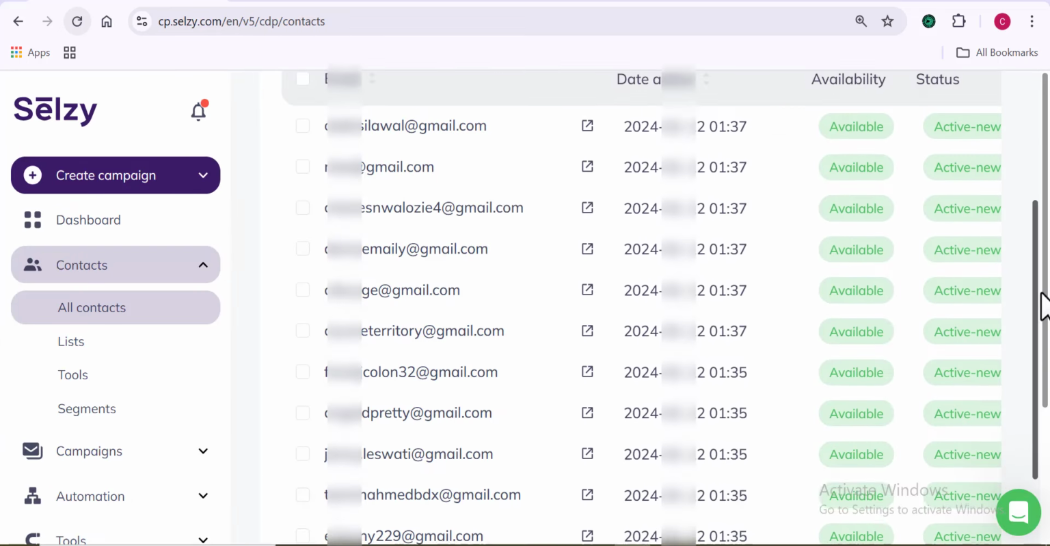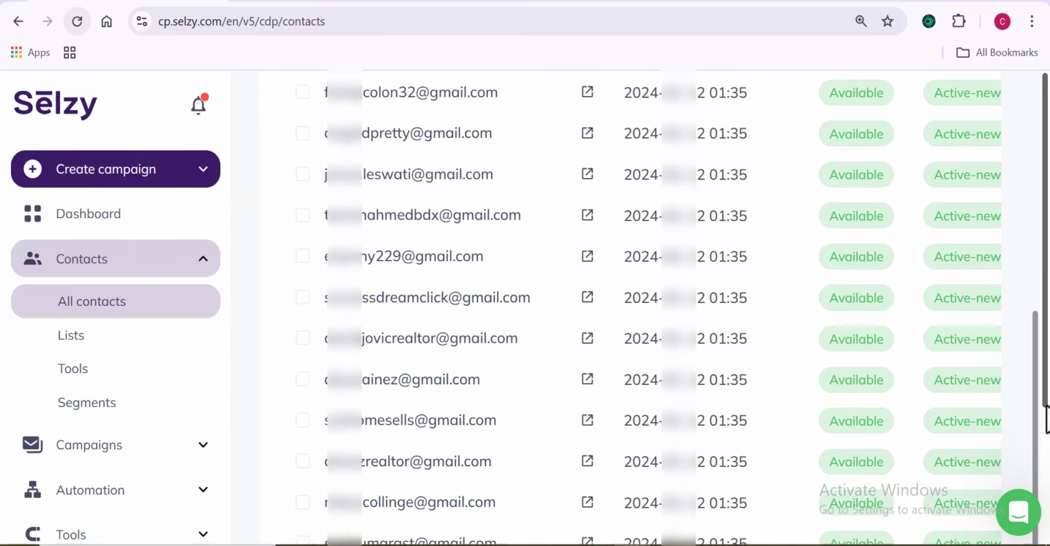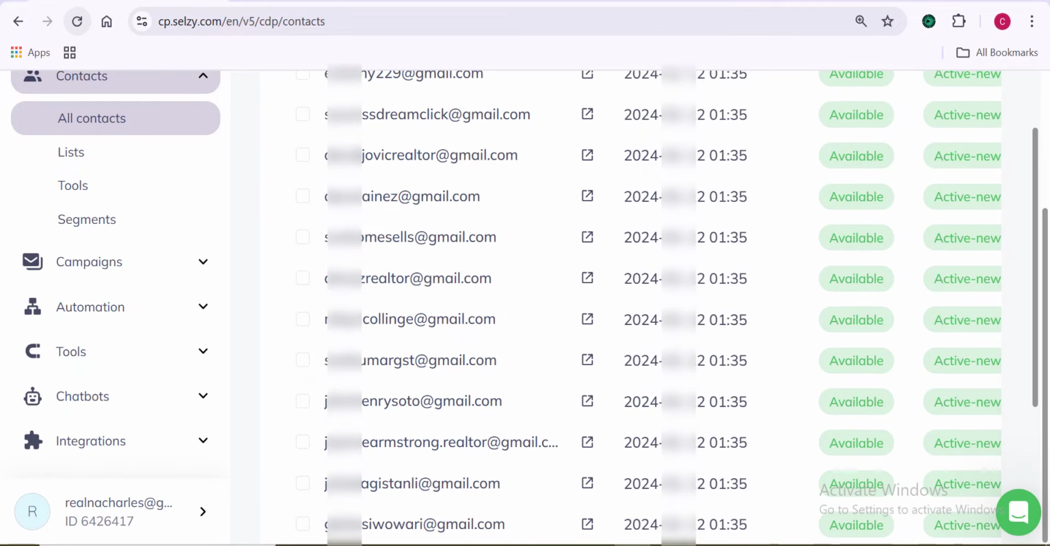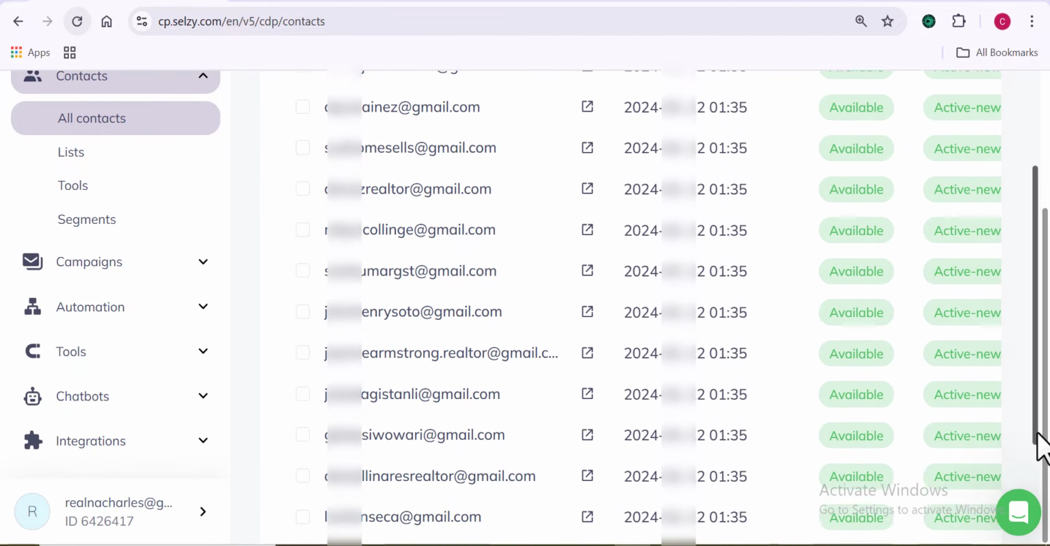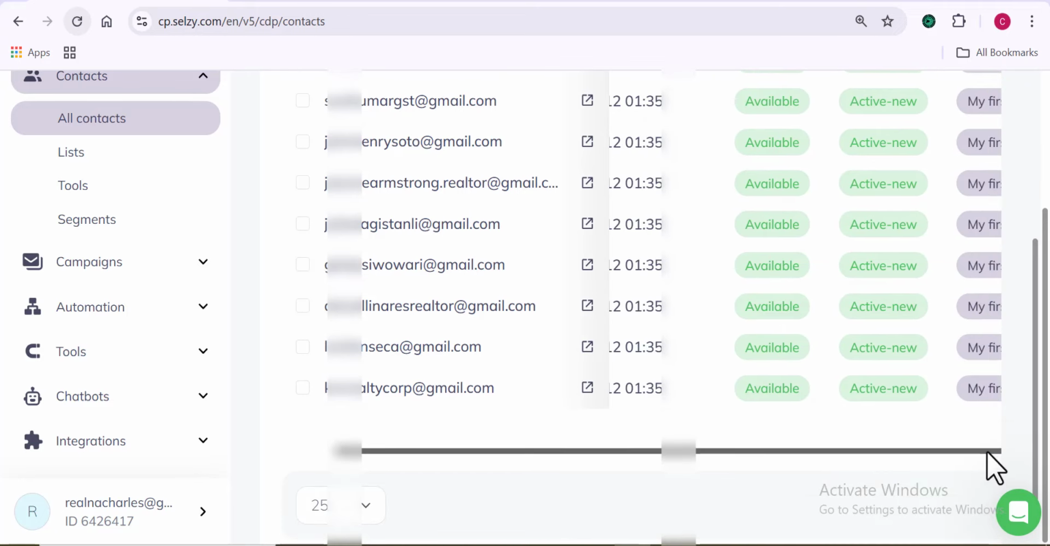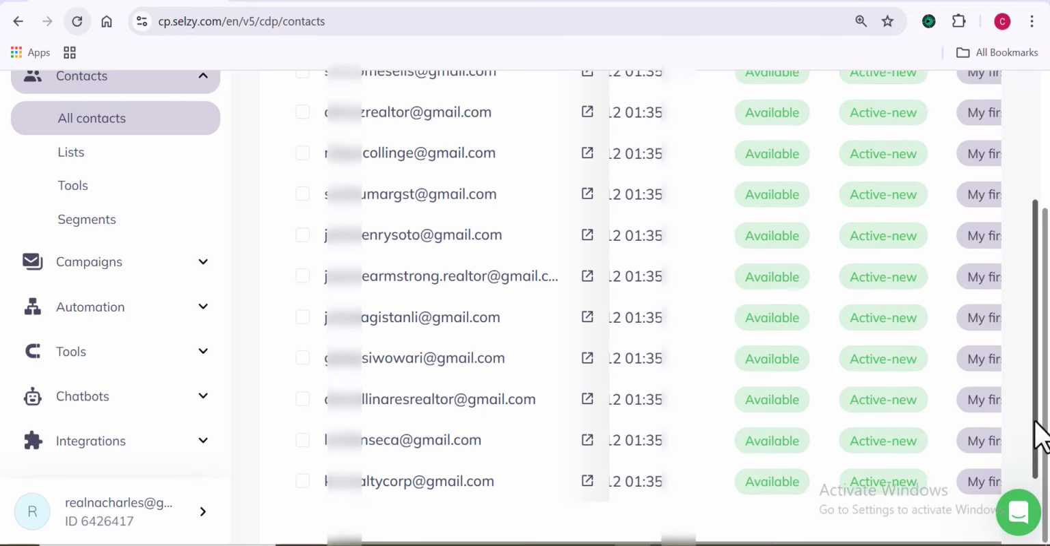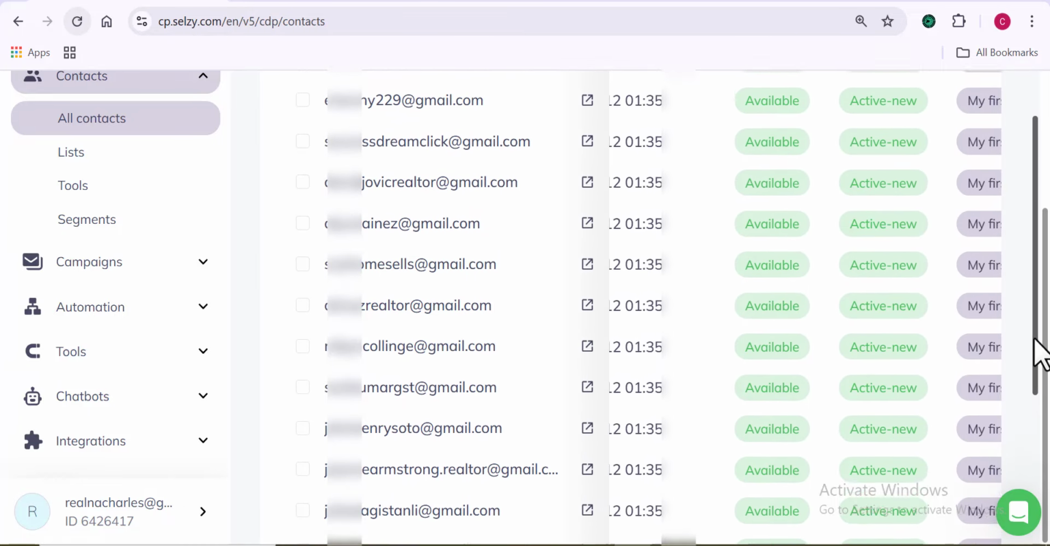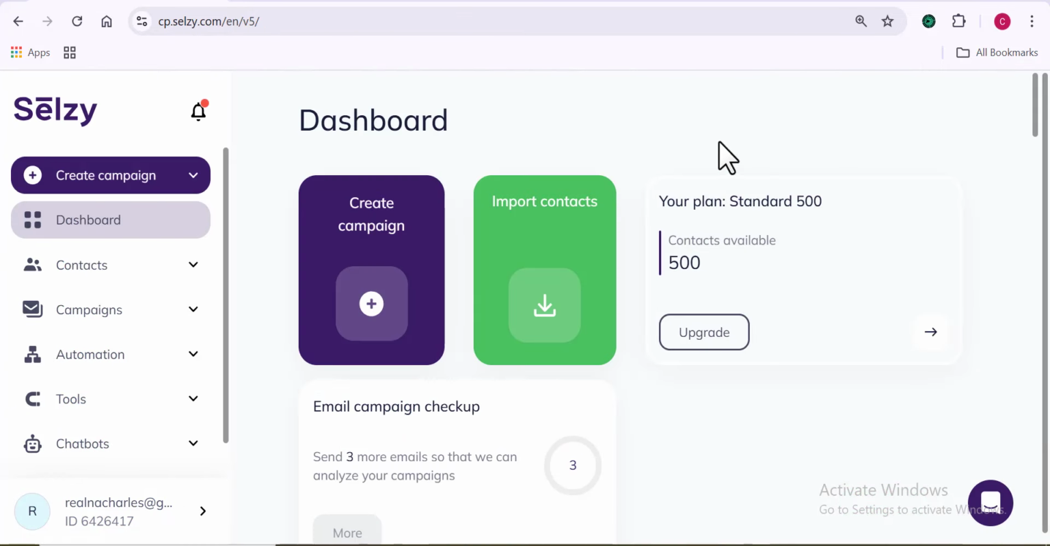So the other thing is this: what if I have an audience list on a different email marketing tool? Let's say I have accumulated my audience in a different email marketing tool. Can I still import them into Selzy? The answer is yes, you can do that. It is all possible here on the Selzy software. So go ahead and click on that, because I'm going to show you how to import your own list into Selzy.